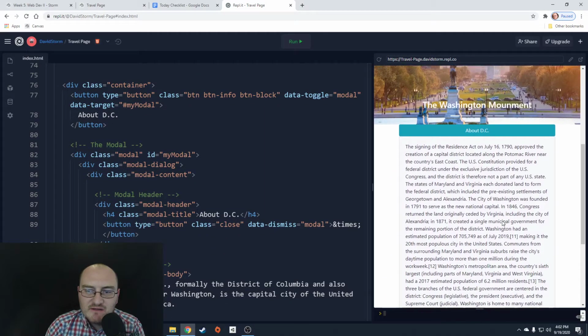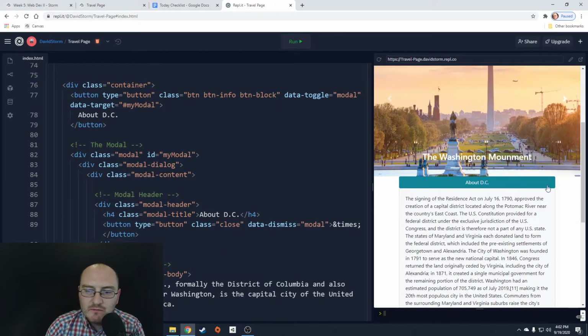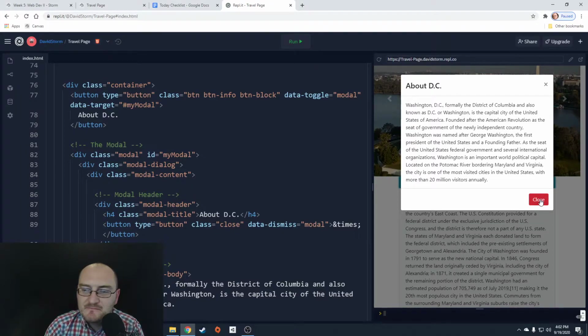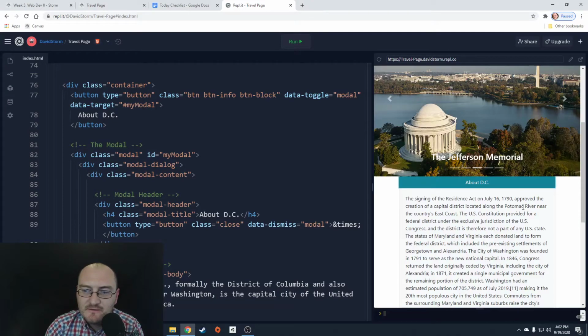After that, I created a modal, right? The modal is just indicated by this button here. And this modal is basically the first paragraph from Wikipedia. I just needed to put something in here, right?